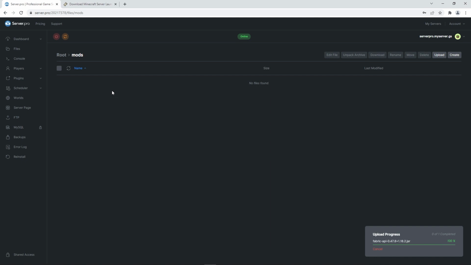When that's finished uploading, you can also drag in any of the Fabric mod files you desire, as long as they're the same version as your client, API file, and also your server. I'll quickly be showing you how to download a Fabric mod so you can follow these steps accordingly.